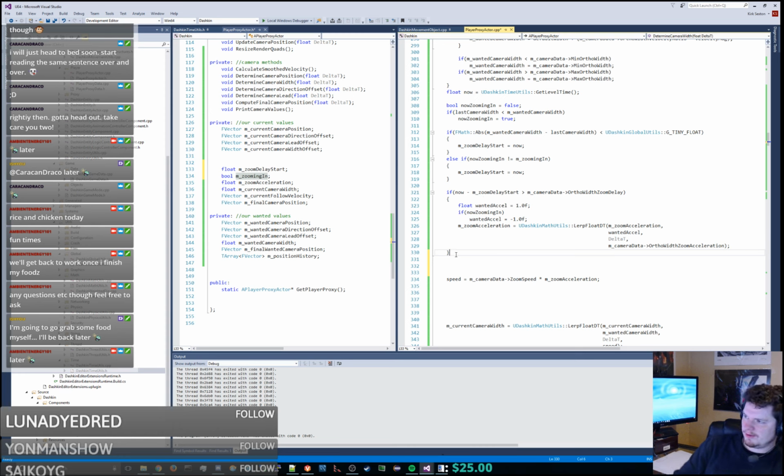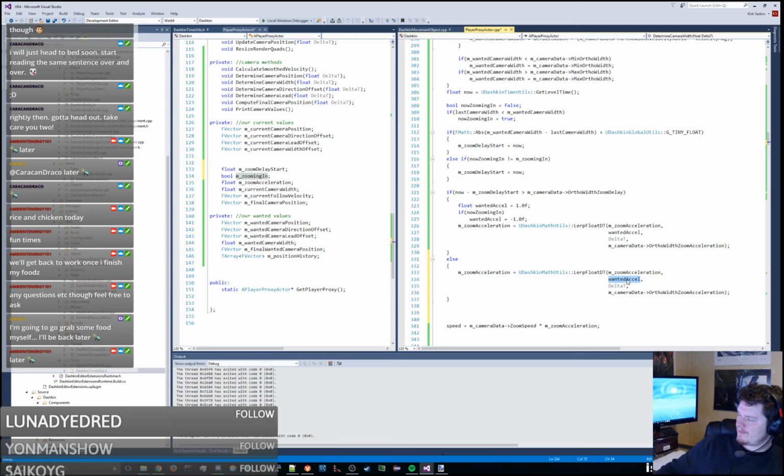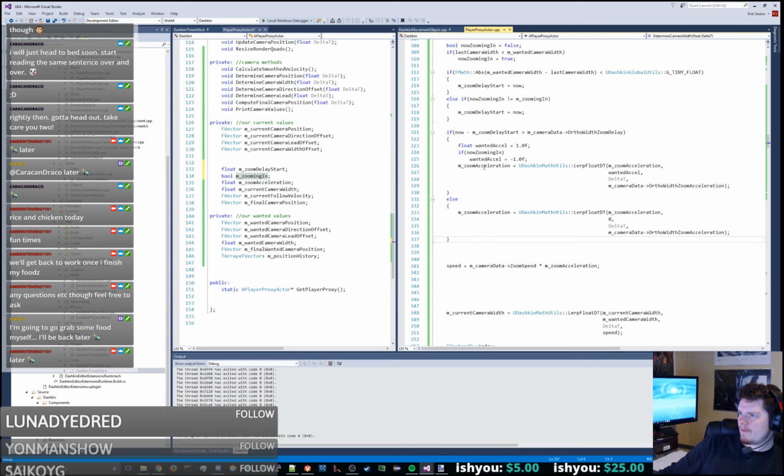Otherwise, we need to LARP our zoom acceleration towards 0. So go towards the direction we want because it's been long enough. Otherwise, try to slow down and go to 0.